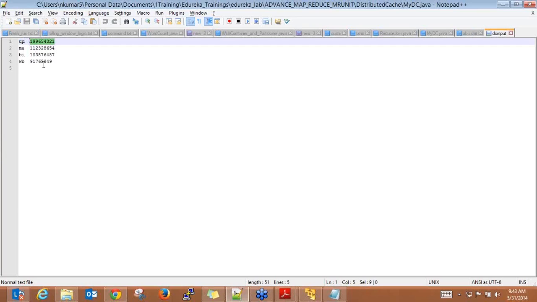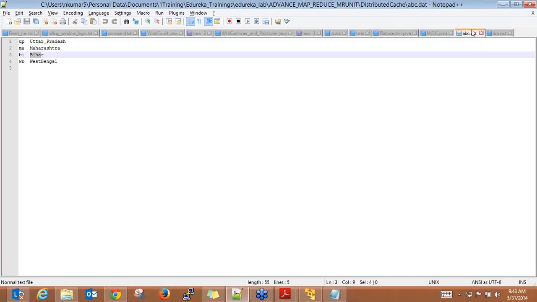So now what you are doing here is you want to join these two files, abc.dat and dc.input. Along with the short name that you see here, you want to fetch the complete name for that state from here, and bring it together in the output file, so that it will be more readable, right?